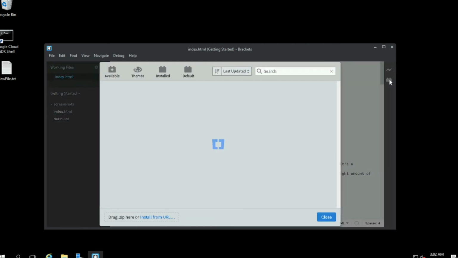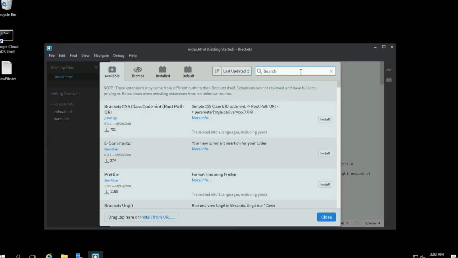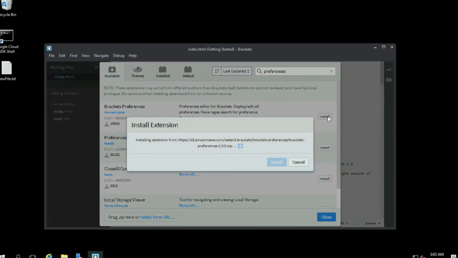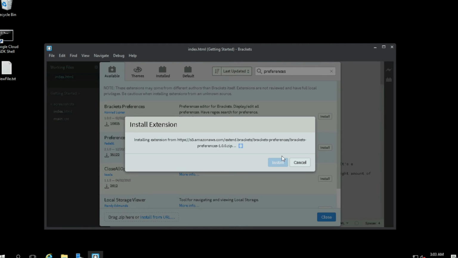It'll give you the extension manager. The first extension we'll be adding is called Brackets Preferences. This will allow you to modify a few things in the Brackets system. So either type in Brackets Preferences or just the word Preferences in the search box. And this first one that's called Brackets Preferences by Conrad Lipner is the one that we're looking for. So go ahead and press Install. It's going to go fetch it and download it.